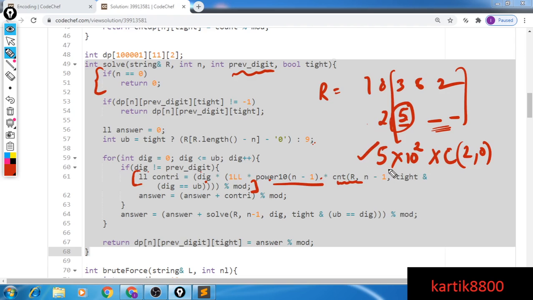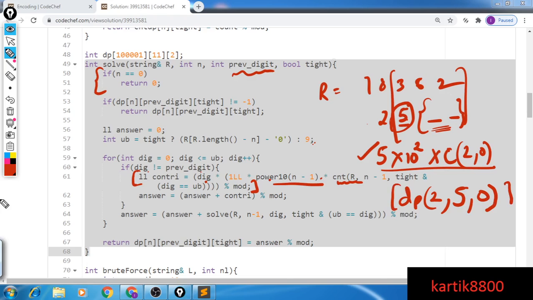And then you add the contribution to the answer, and you think about the remaining 2 digits. How do you find the answer for the remaining two digits? It's going to be dp of n minus 1, that is 2, comma, tight is 0, previous digit is 5. So basically any digit placed here will make a contribution except for 5. So previous digit is 5 and tight is obviously 0, right? So this also you need to add to the answer, and this is exactly what we're doing.